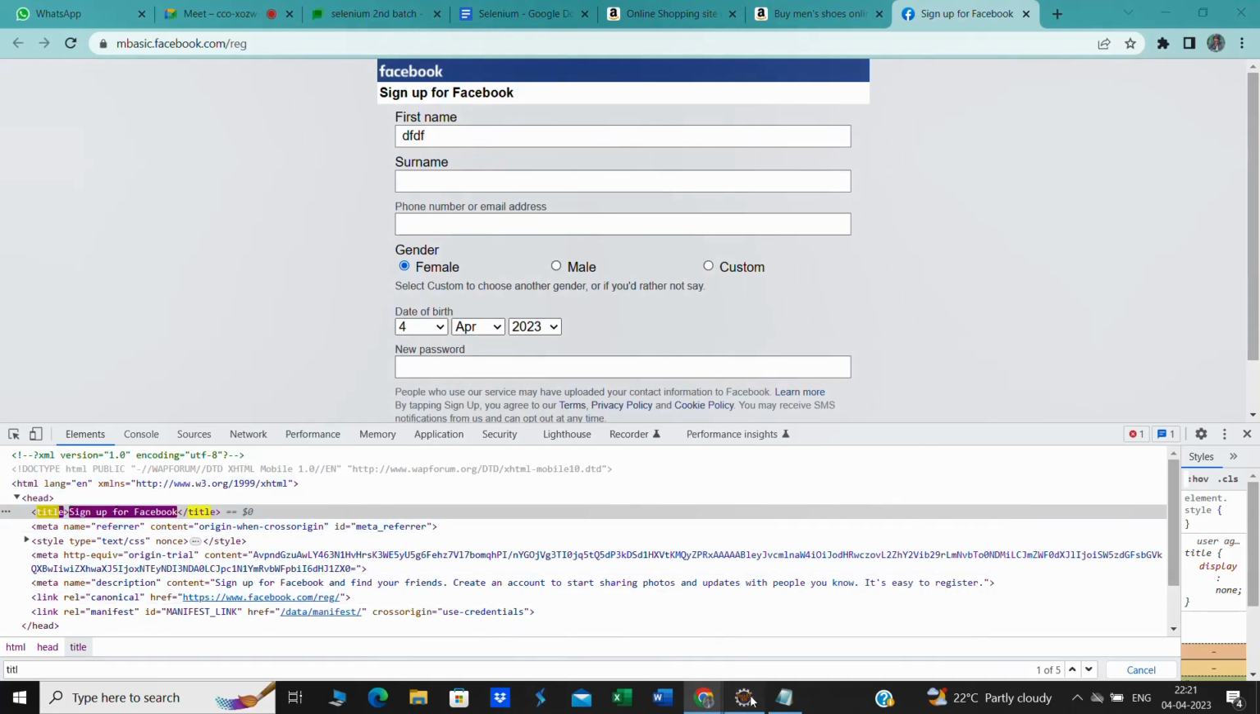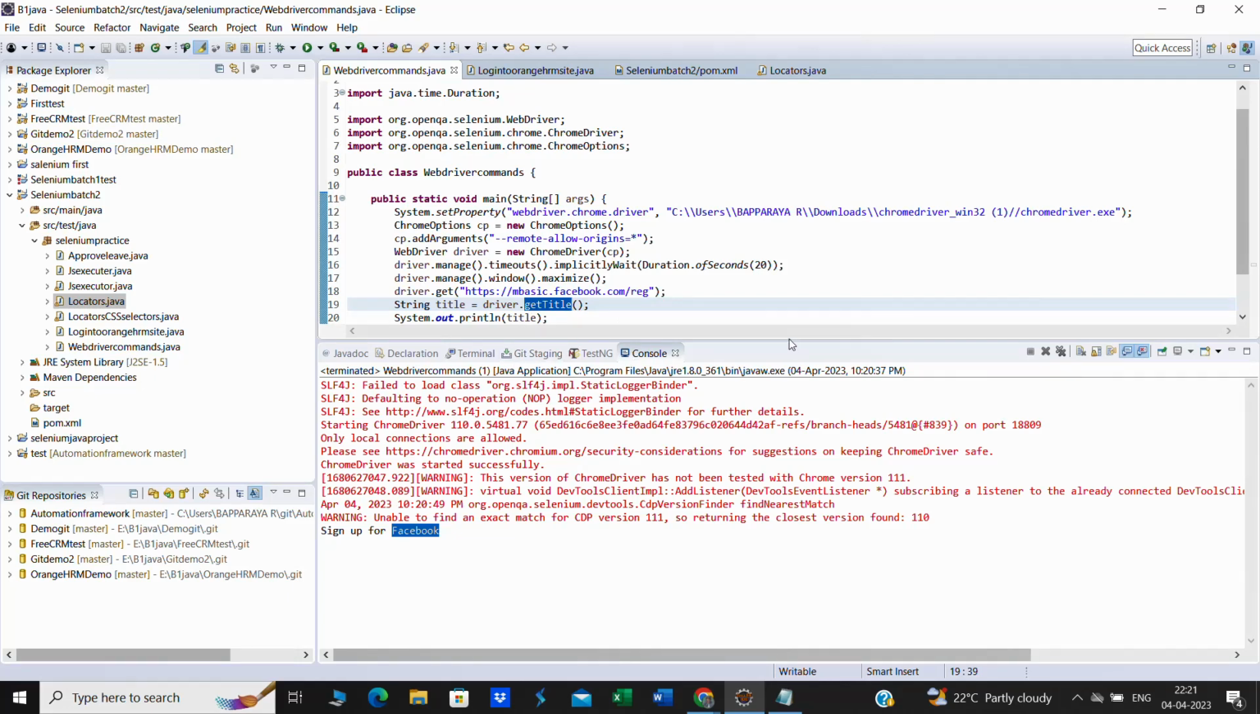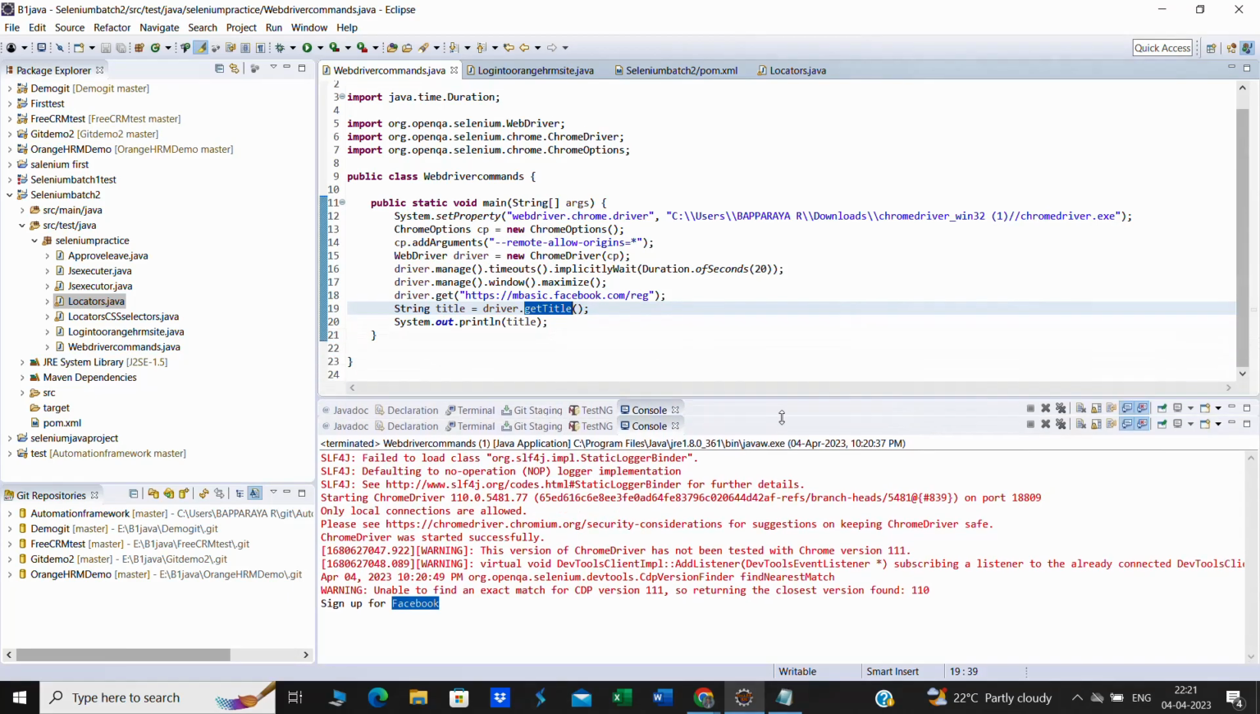You guys have to remember these WebDriver commands. These commands are very useful.